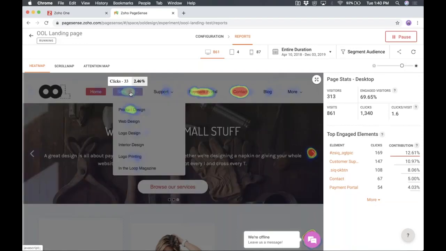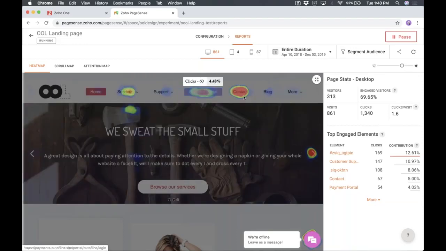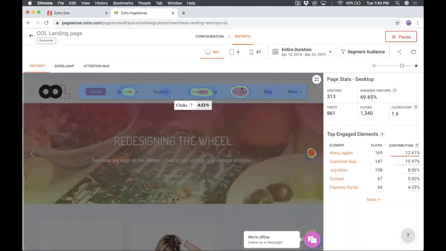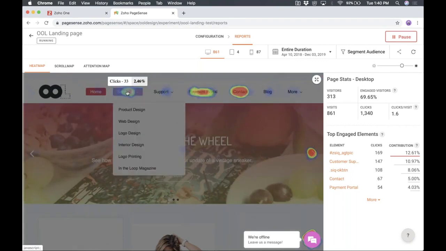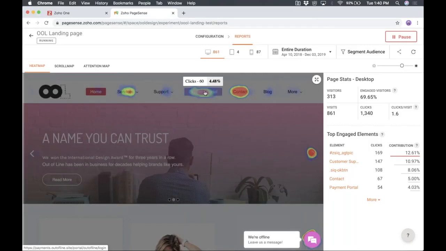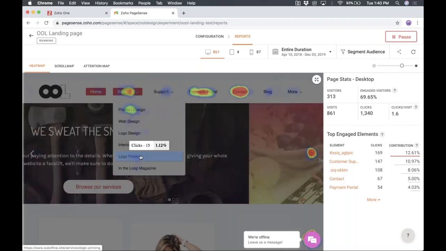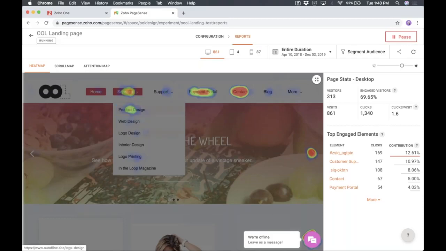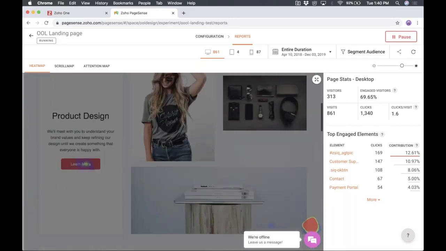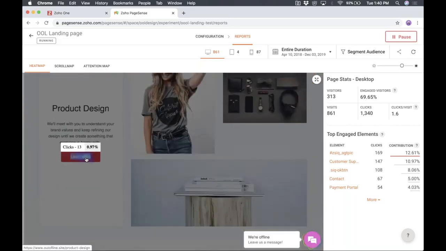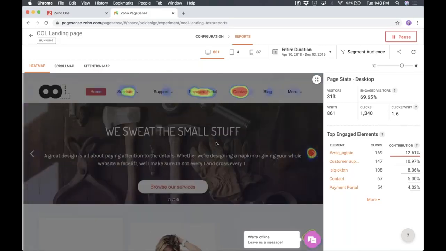But if we look at these little rainbow heat-map things, like weather Doppler, it actually shows where the clicks are going. So for example, we have 60 clicks on the payment portal, 67 on the contact us button, 33 on the services button, which then leads to more clicks down here. So people are mainly going to these three areas. We see that people are clicking this button. So we're seeing all of this different information.